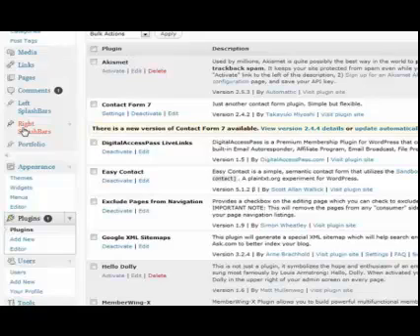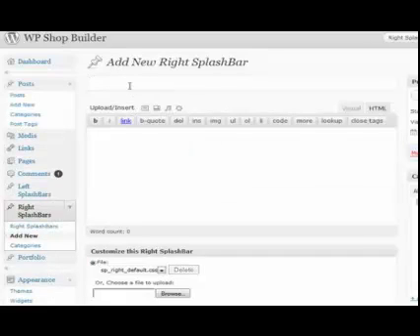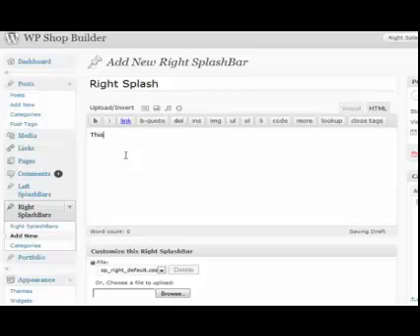Alright. And then from here you'll see left splash bars, right splash bars. Let me do a test with the right splash bars. I have nothing in here. I click on Add New. I'll call this right splash. This is a test of the right splash at work.